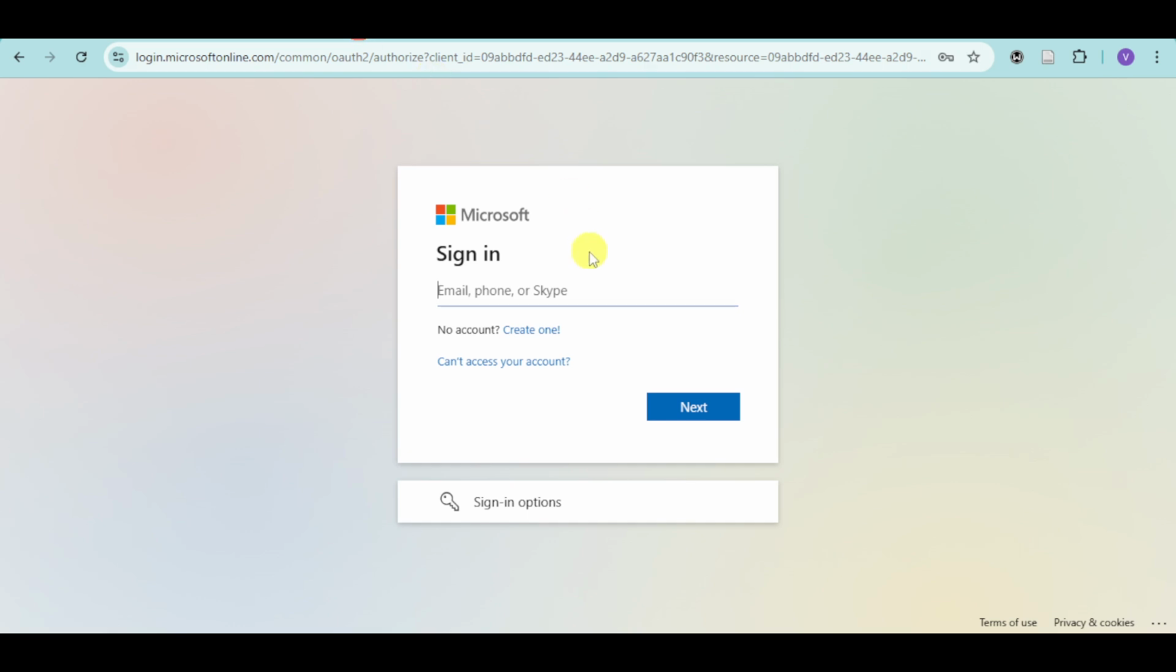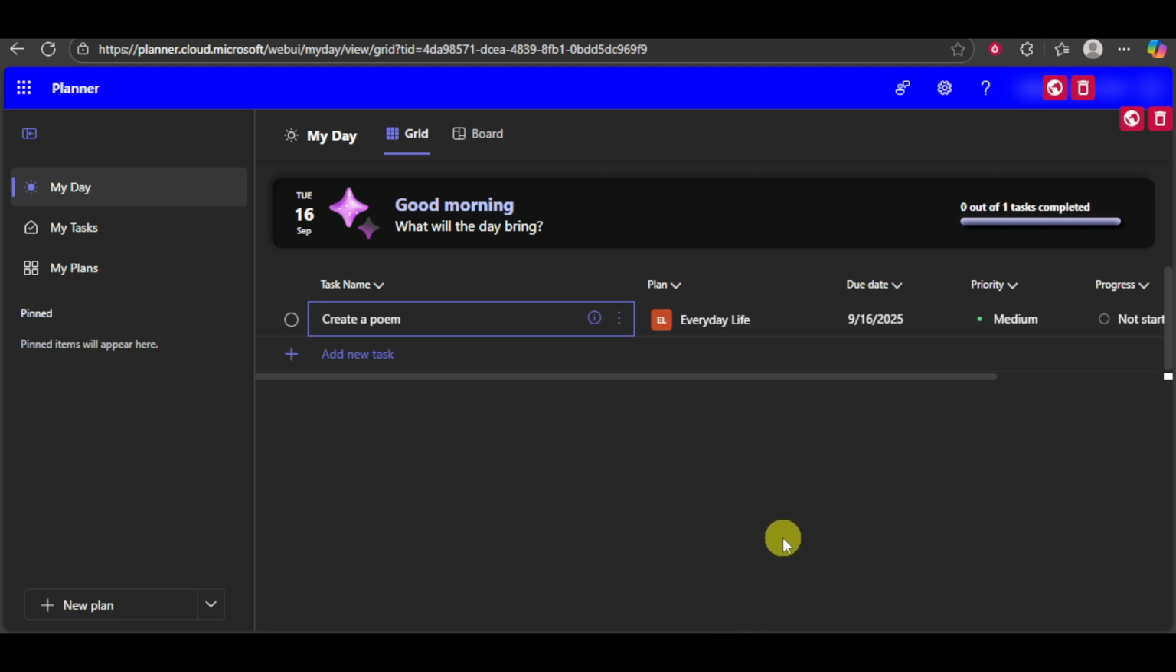Now head over and sign in by inputting your email, phone, or Skype, as well as your password, and signing in to your account. Now here is my actual Planner.